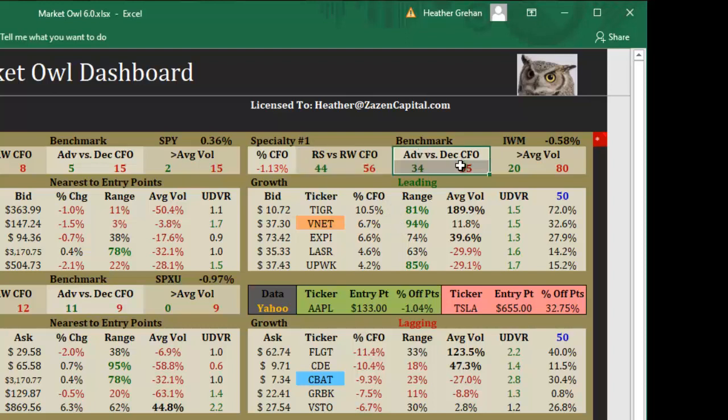It also shows advancing and declining stocks from the open, as well as those showing above or below average volume. You can see that 20 stocks had above average volume while 80 had below average volume. Both sections are structured and formatted exactly the same.